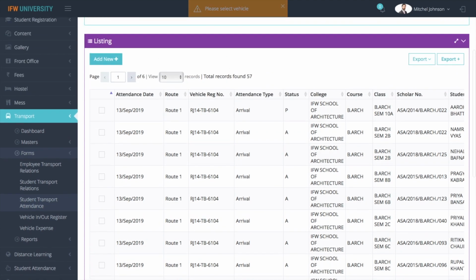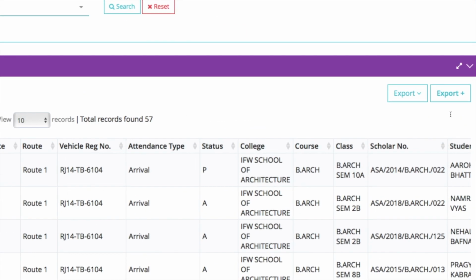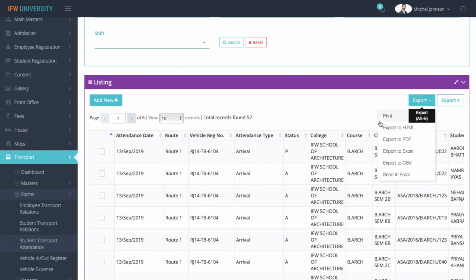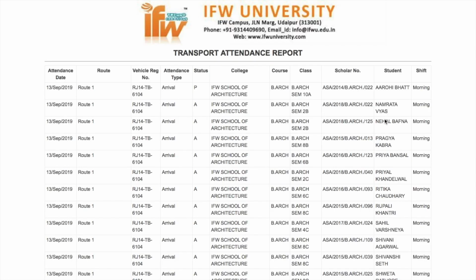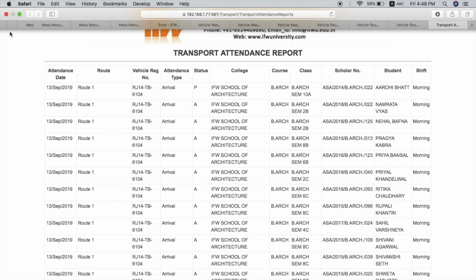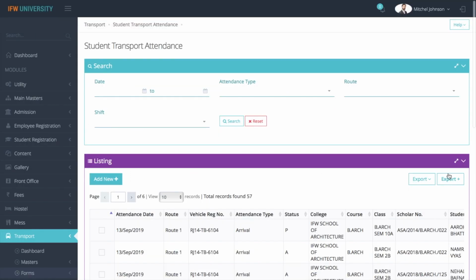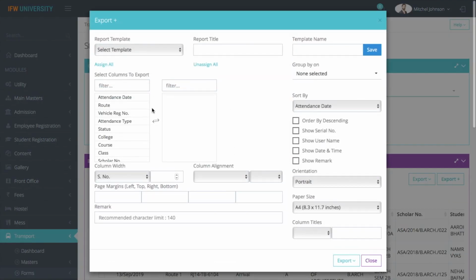Throughout the ERP, the Export and Export Plus buttons allow you to extract the reports. This is how you can extract the reports. And using the Export Plus button, you can modify the reports as per your requirement.